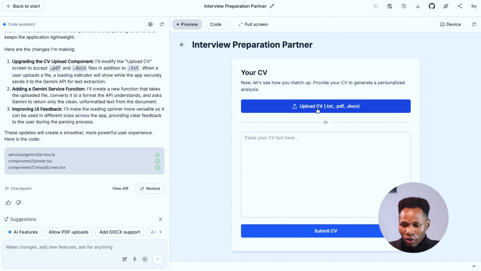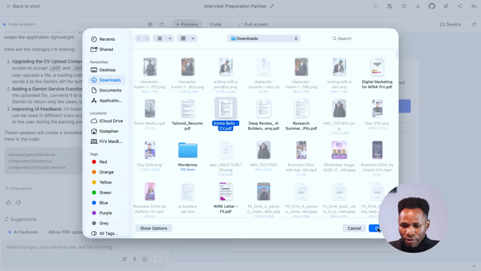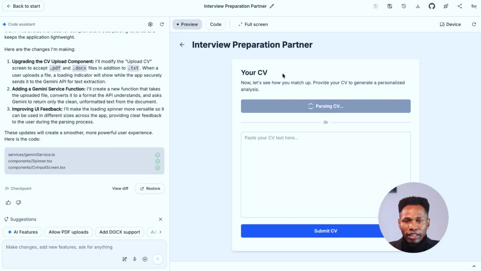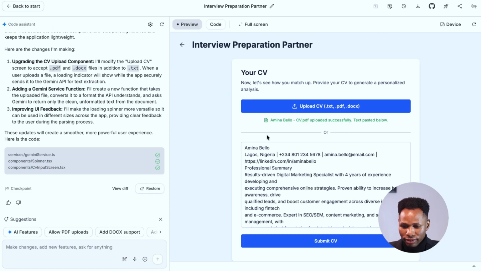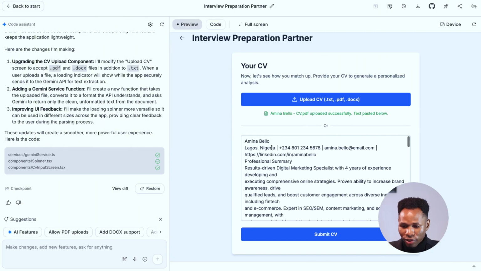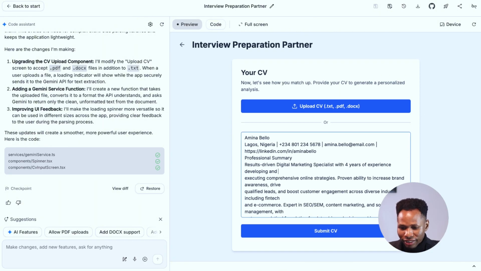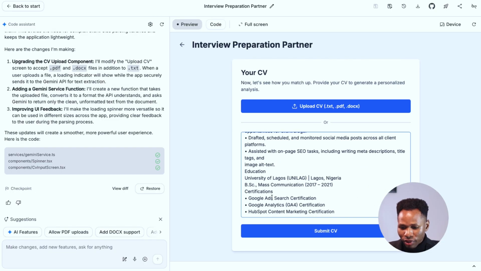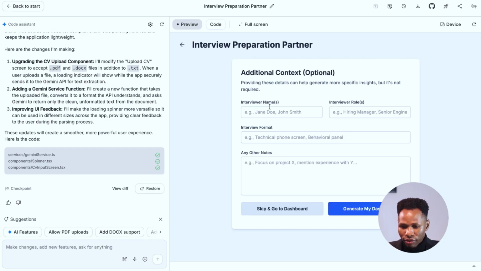Now you can upload other formats of your CV. We're going to go ahead and upload the Amina Bello CV that we had created in the previous video. Can you see? So the CV has been passed and all the information on it is now here. You can either edit it. Is it editable? Yeah, I think it is, which is great. You can edit this if you want to add some things here, but then click on Submit CV.